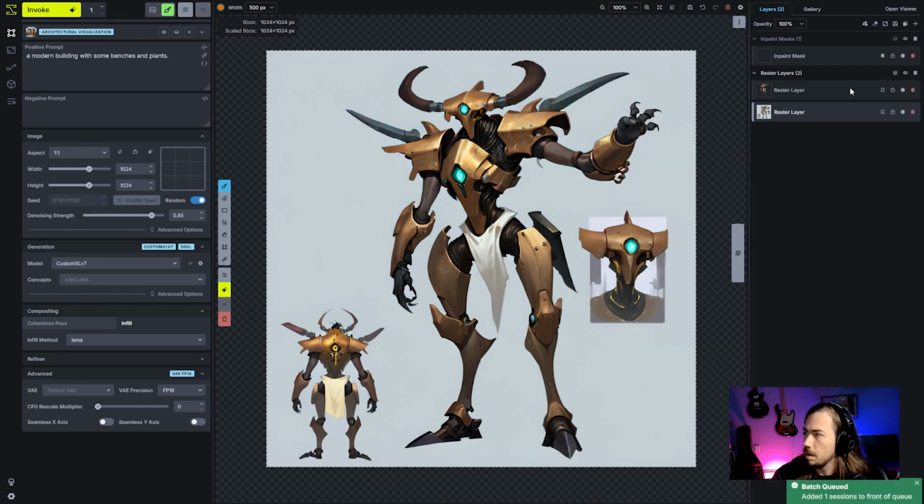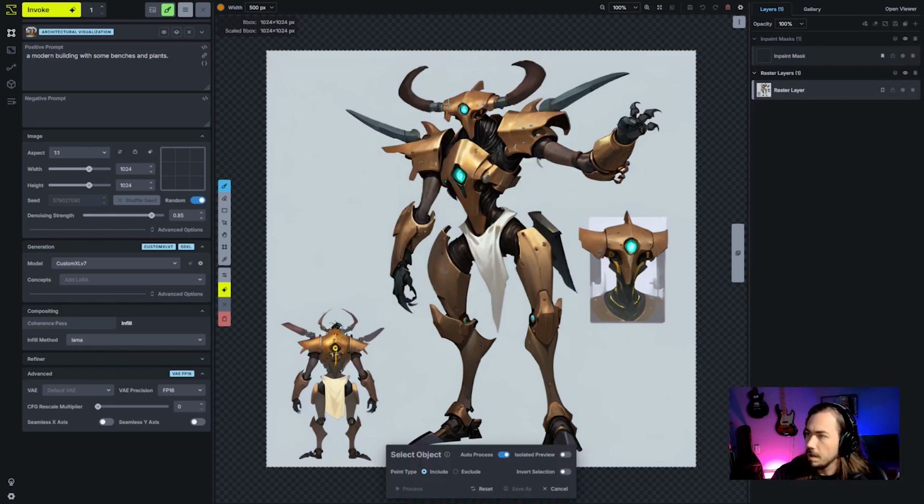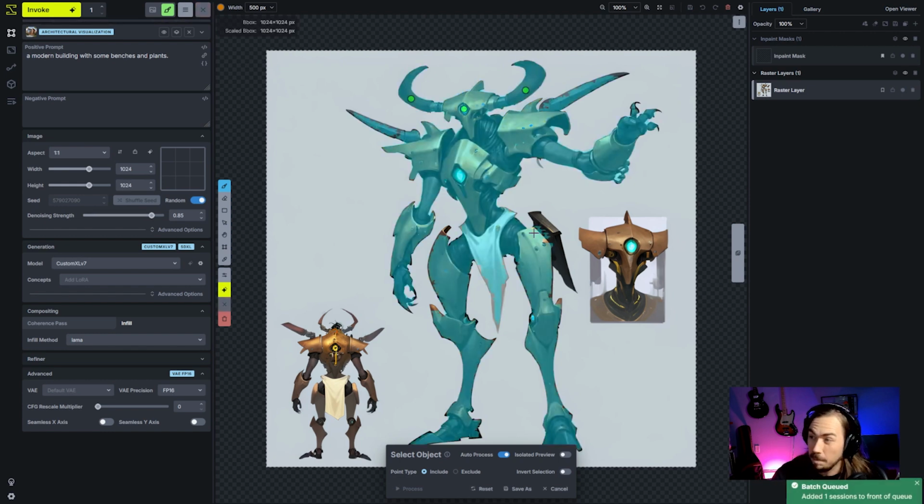You know what? I'm on the wrong layer here. Let's go back. All right, select object. We'll just do the head. What it's going to do is probably select most of this guy again, right? Again, like I mentioned, it's selecting the object. It is selecting the whole thing.